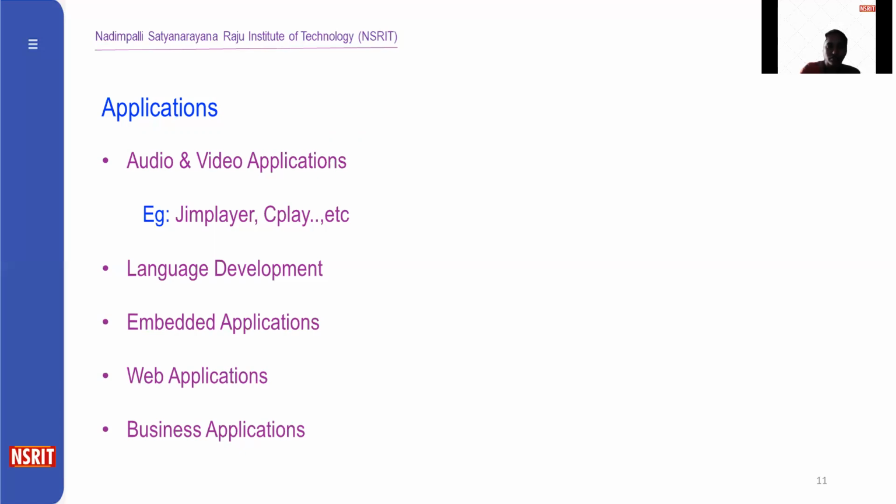And next one is language development. Language development means we can also develop any language using the Python modules. The Python design and modules architecture has influenced the development of languages. It helps to develop a language.